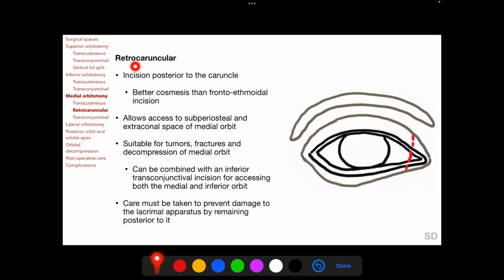In the retrocaruncular medial orbitotomy approach, the incision is made posterior to the caruncle, and this gives a better cosmesis as compared to a frontoethmoidal transcutaneous incision. The retrocaruncular approach also allows access to the subperiosteal and the extraconal spaces of the medial orbit and is suitable for tumors, fractures, and decompression of the medial orbit.